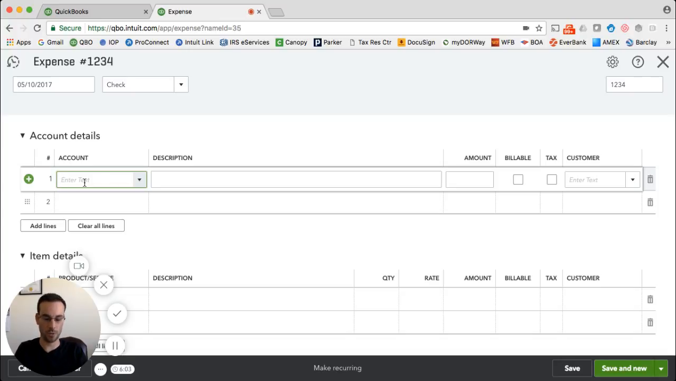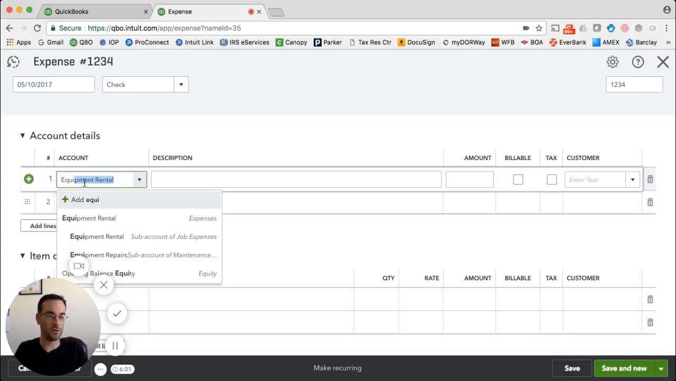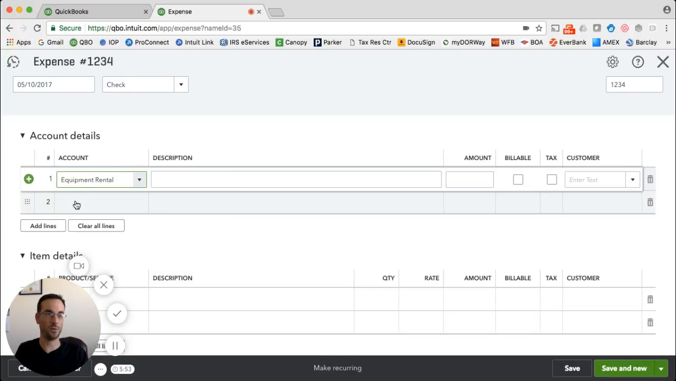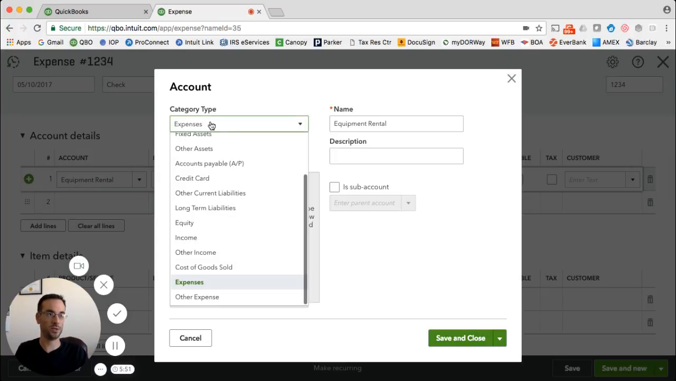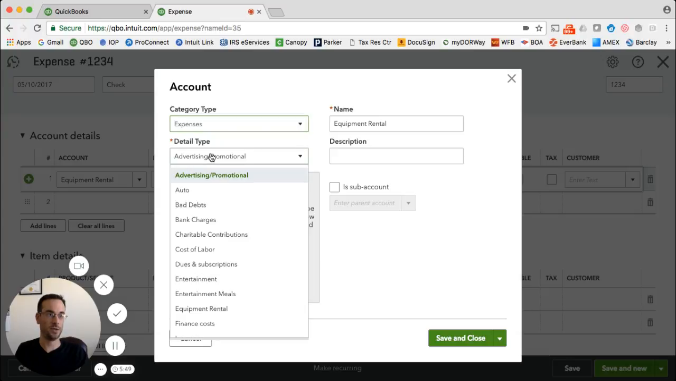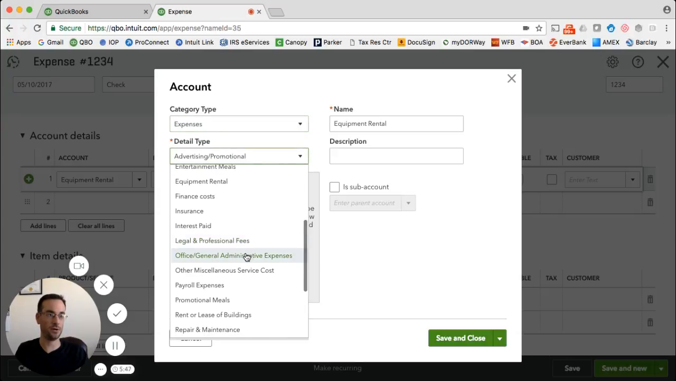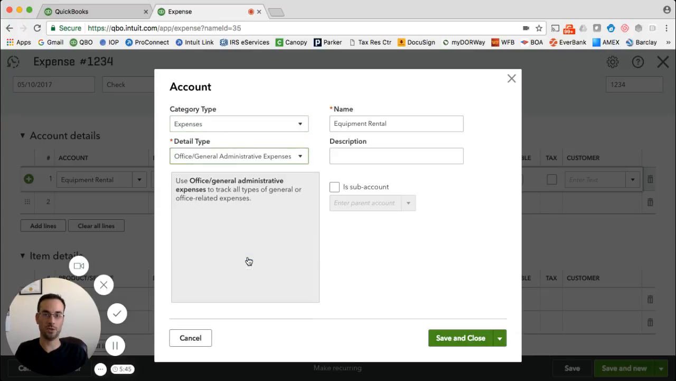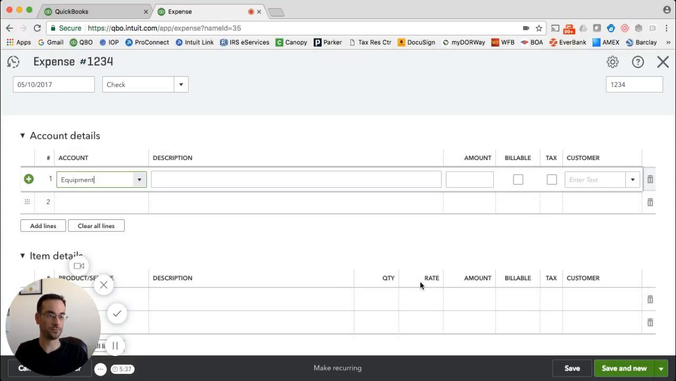So we will probably have to create a new expense account. I'm just going to create one called equipment. You see here, there's a plus sign. You can just say add equipment. That's going to be an expense account for the type. And for the detail, we'll just say other general administrative expense and equipment. Change that to equipment and click save and close.